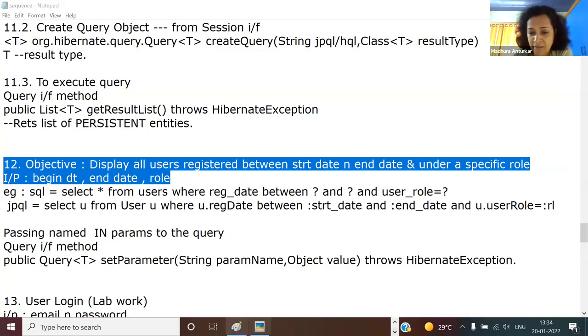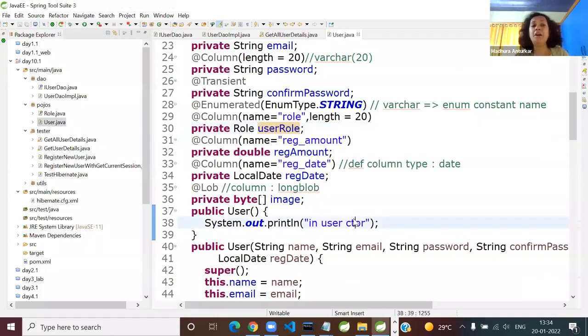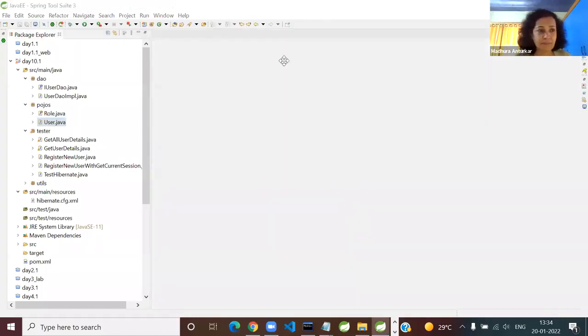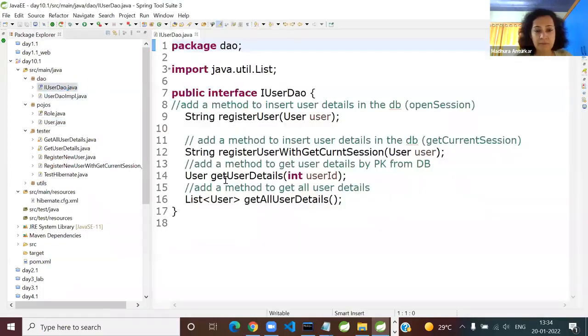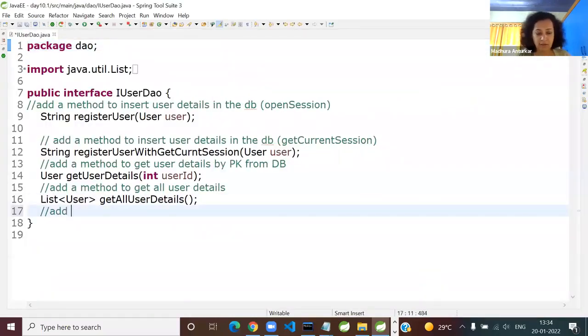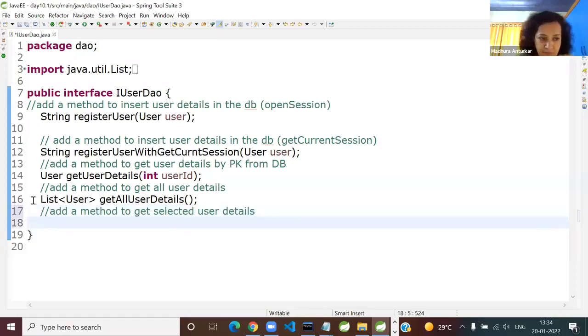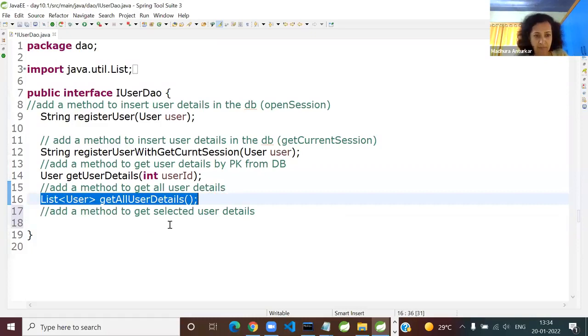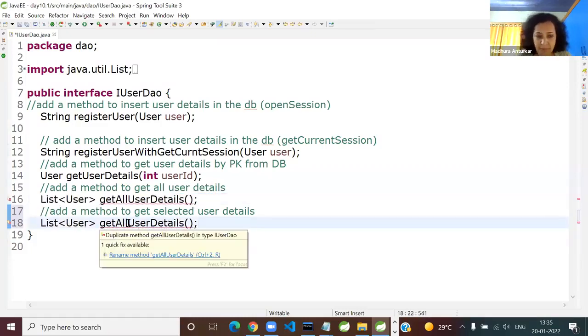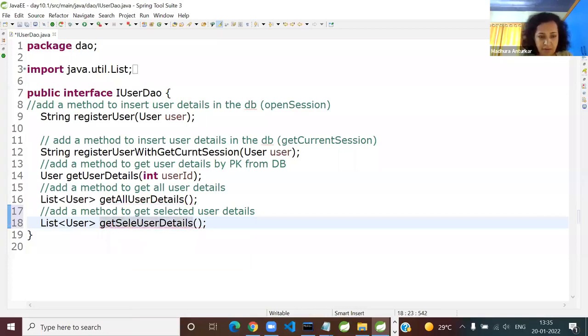So start in a bottoms up manner. Open the DAO interface, the user DAO. Add a method to get, are we getting all user details? No, we are getting only some of them. Get selected user details, a similar thing. I'll change the method name here, get selected user details by that criteria.